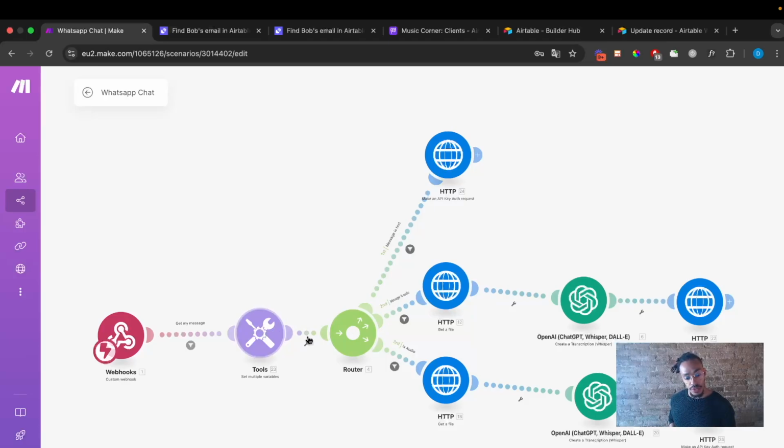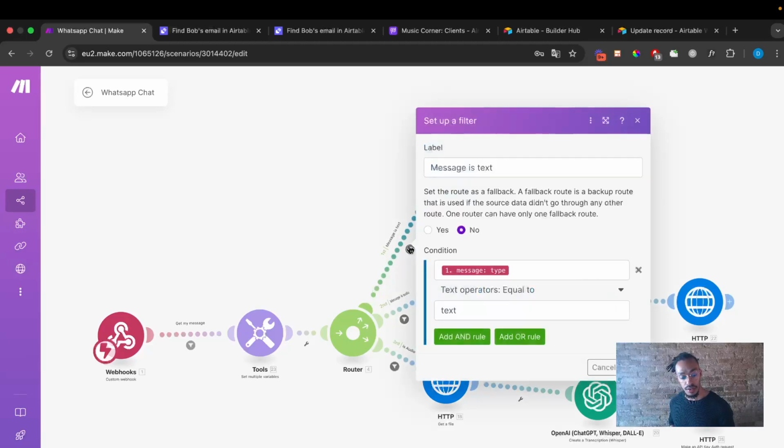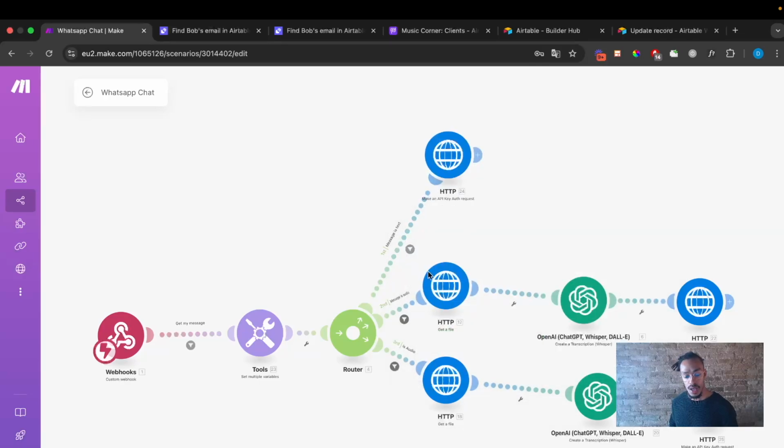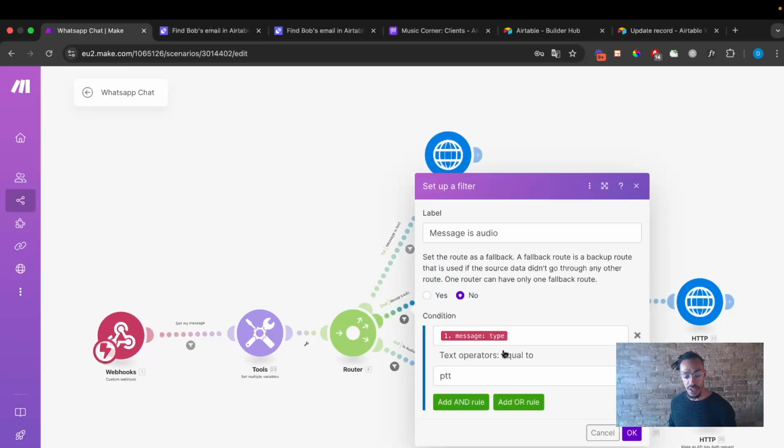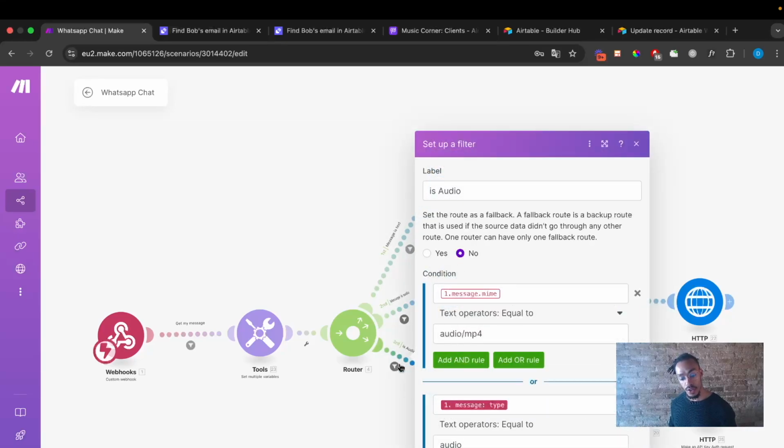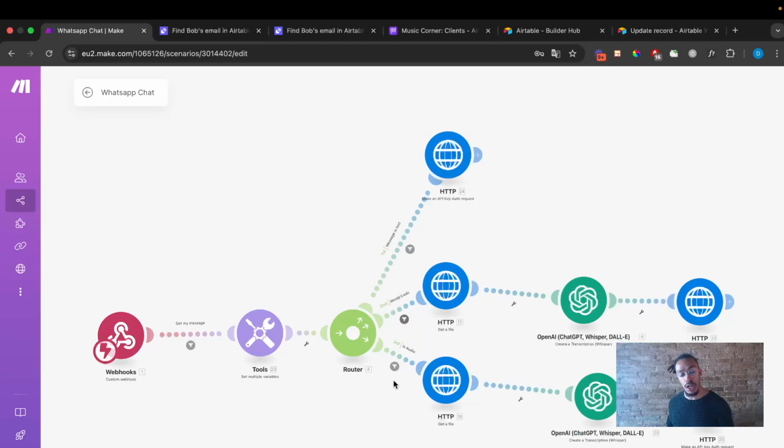So once we have those variables, we use a router. The router will help us to define what type of media I am sending through WhatsApp. Here I have a first filter, which is message type is text. Here I have a different filter where message type is PTT. That will work for the voice note. And here I have another one, which is either the message MIME is audio/MP4 or it's audio. And this will allow me to send a document, like a recording of a conversation or whatever that is.